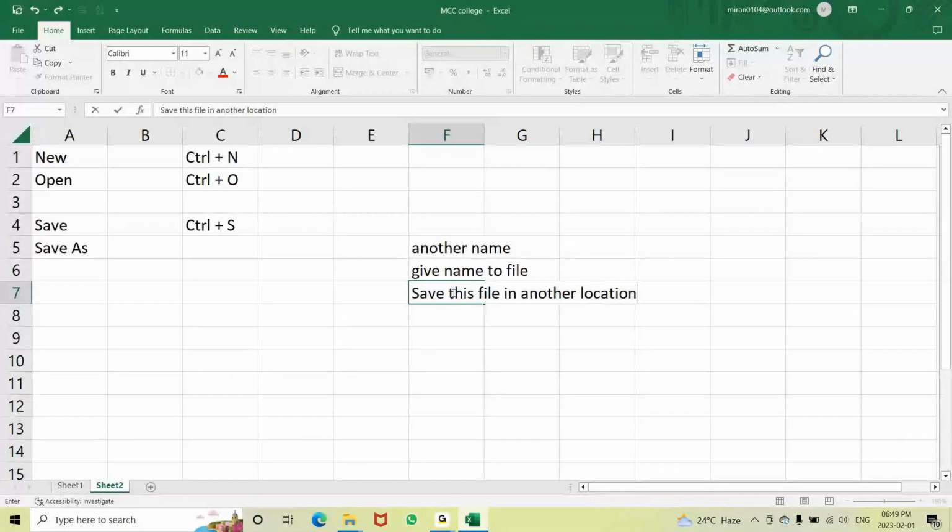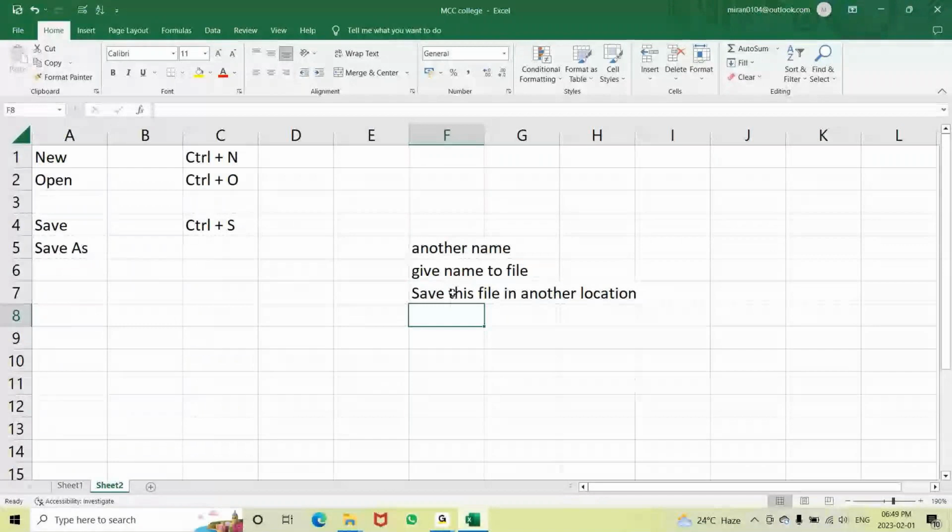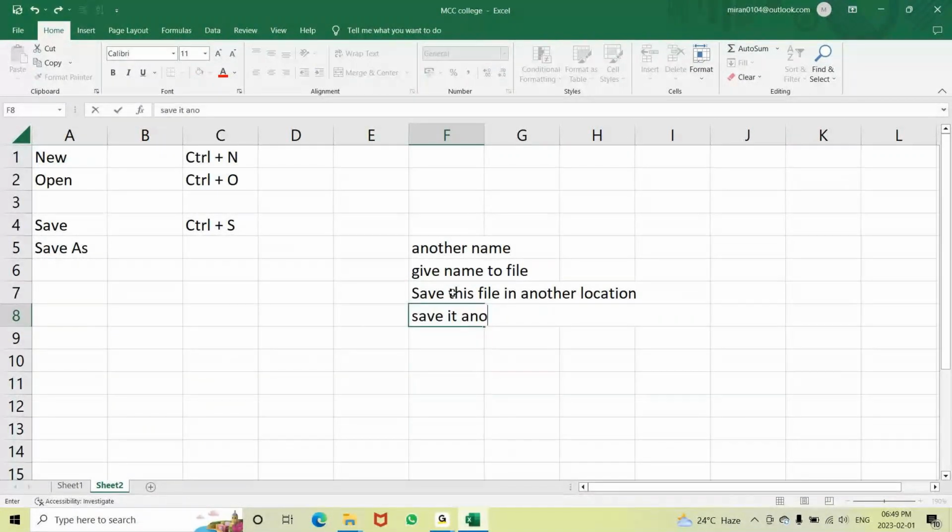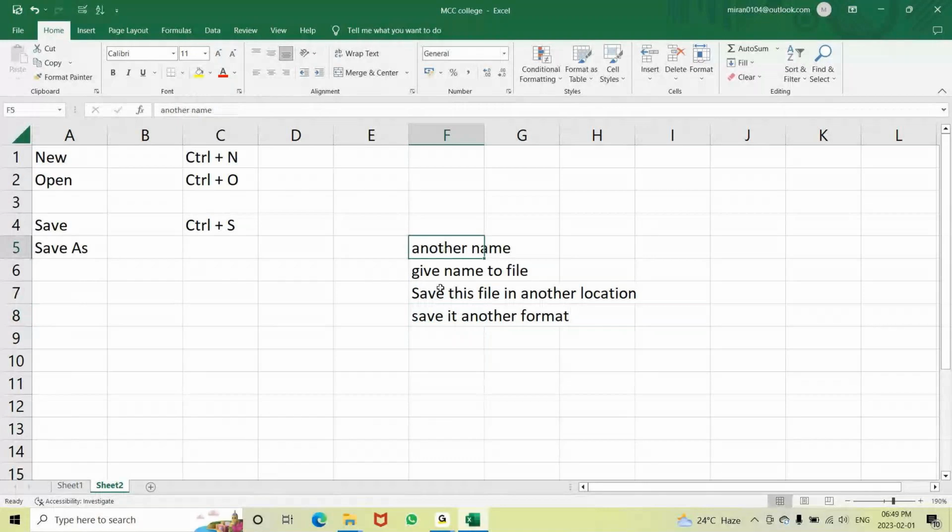If not, I can also save it in another format. So I have to give a name, change the location, or change it to another format other than Excel. In these three cases, you will use this Save As. You are not going to use all three activities together, whereas you can try any one method whichever you want.